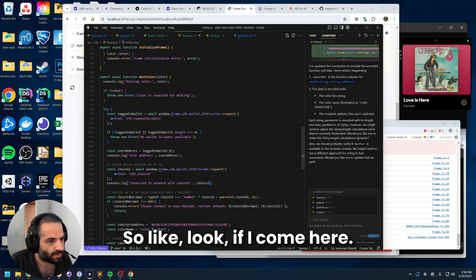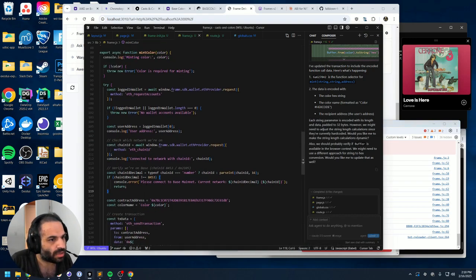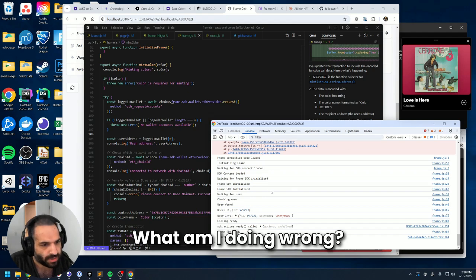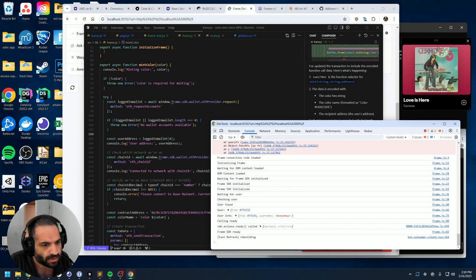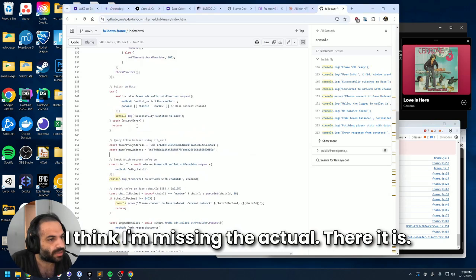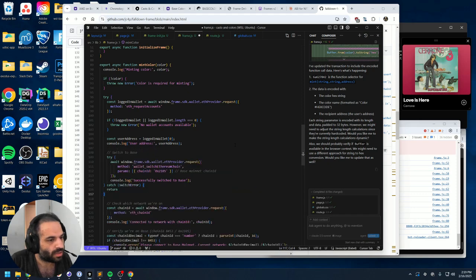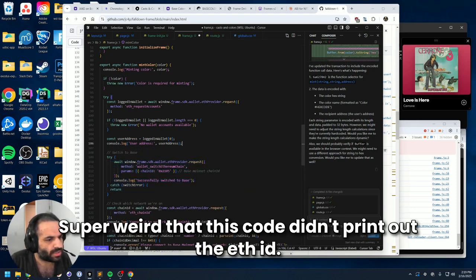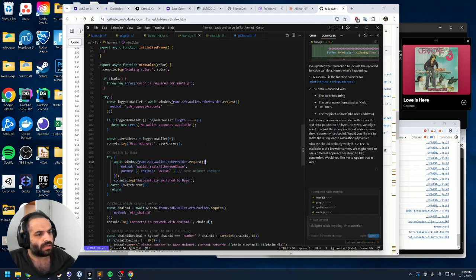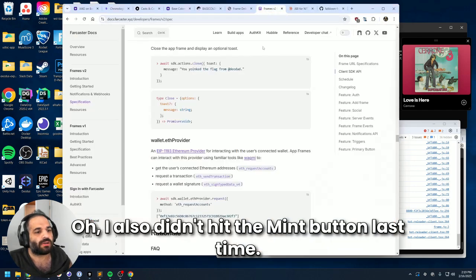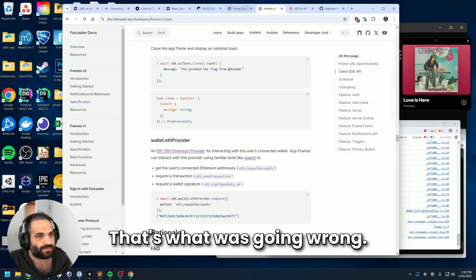So, like, look, if I come here. What am I doing wrong? Okay, I'm just going to come here. I think I'm missing the actual, there it is, the switch to Base. But super weird that this code didn't print out the ETH ID. Oh, I also didn't hit the mint button last time. That's what was going wrong.